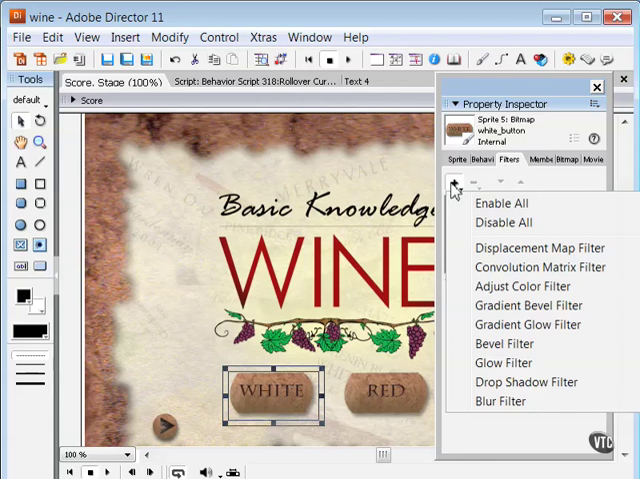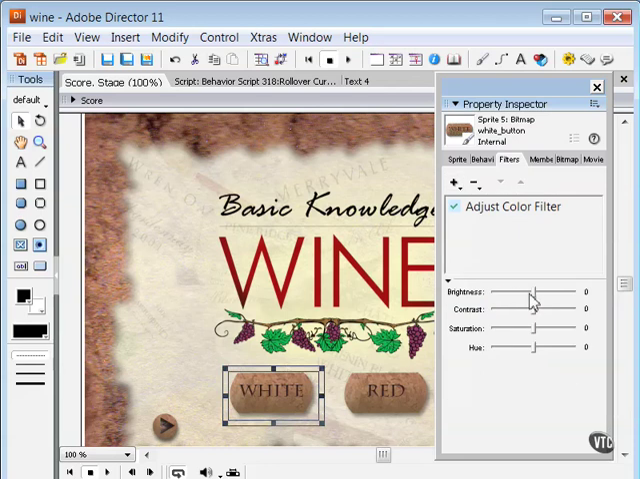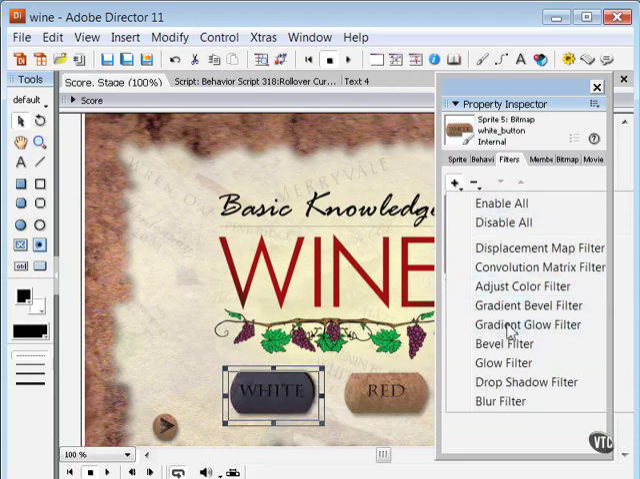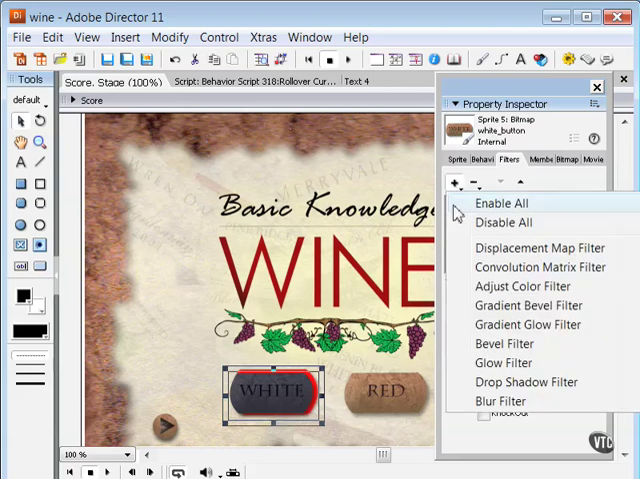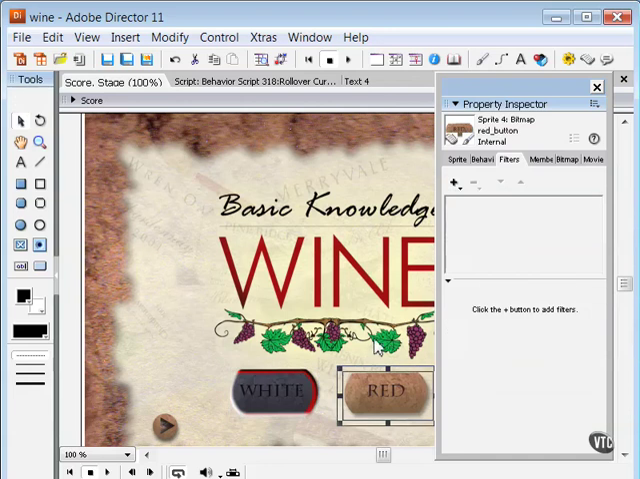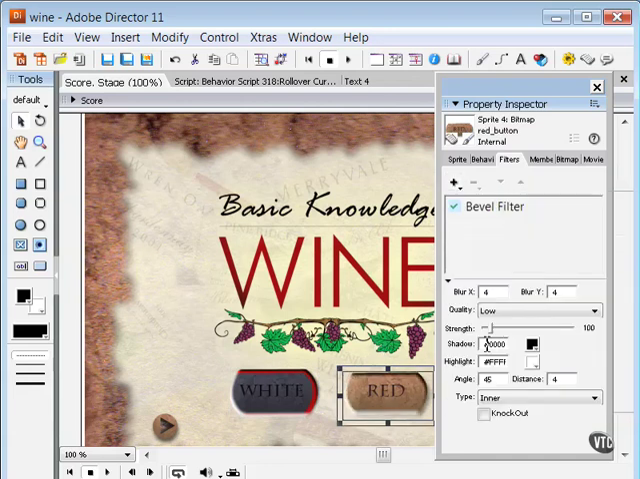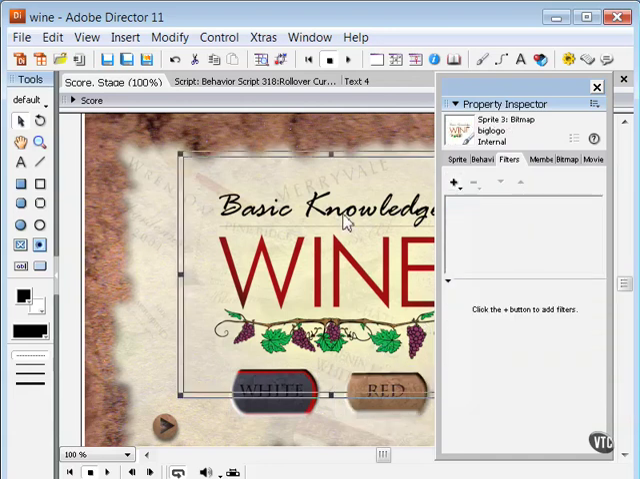have a variety of filters: displacement map filter, convolution matrix, adjust color. Let me demonstrate some of these. Gradient glow filter, where you can add a gradient, change the angle. Bevel filter for adding bevels. Convolution filter, as well as you'll notice there's a drop shadow filter.